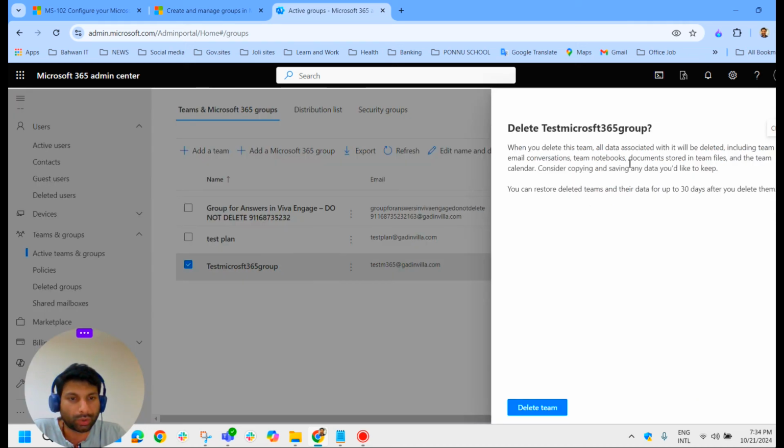When we delete this group, all data associated with it will be deleted, including team email conversations, team notebook, documents stored in the team files, and the team calendar. Consider copying or saving any data you would like to keep. You can restore deleted groups and their data up to 30 days after you delete them. This is the message we get. I'm going to delete the Microsoft 365 group. So let me click on delete.